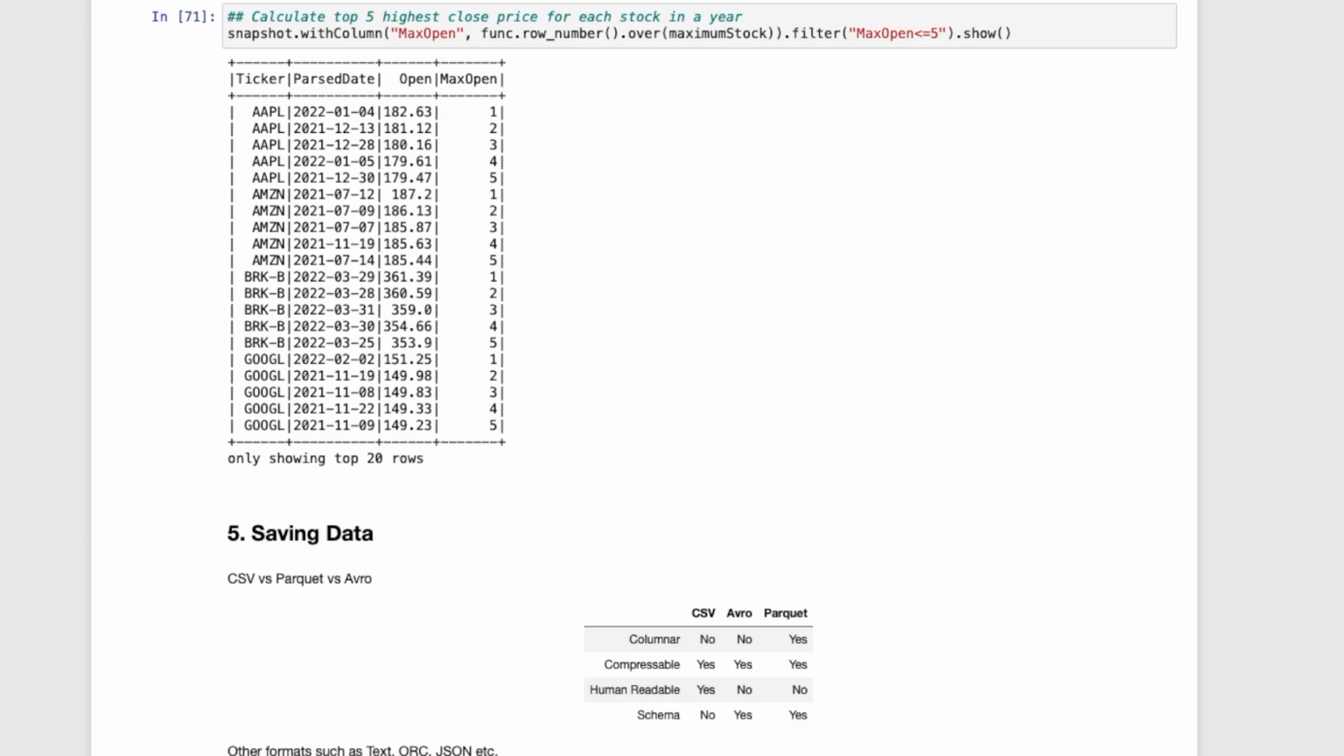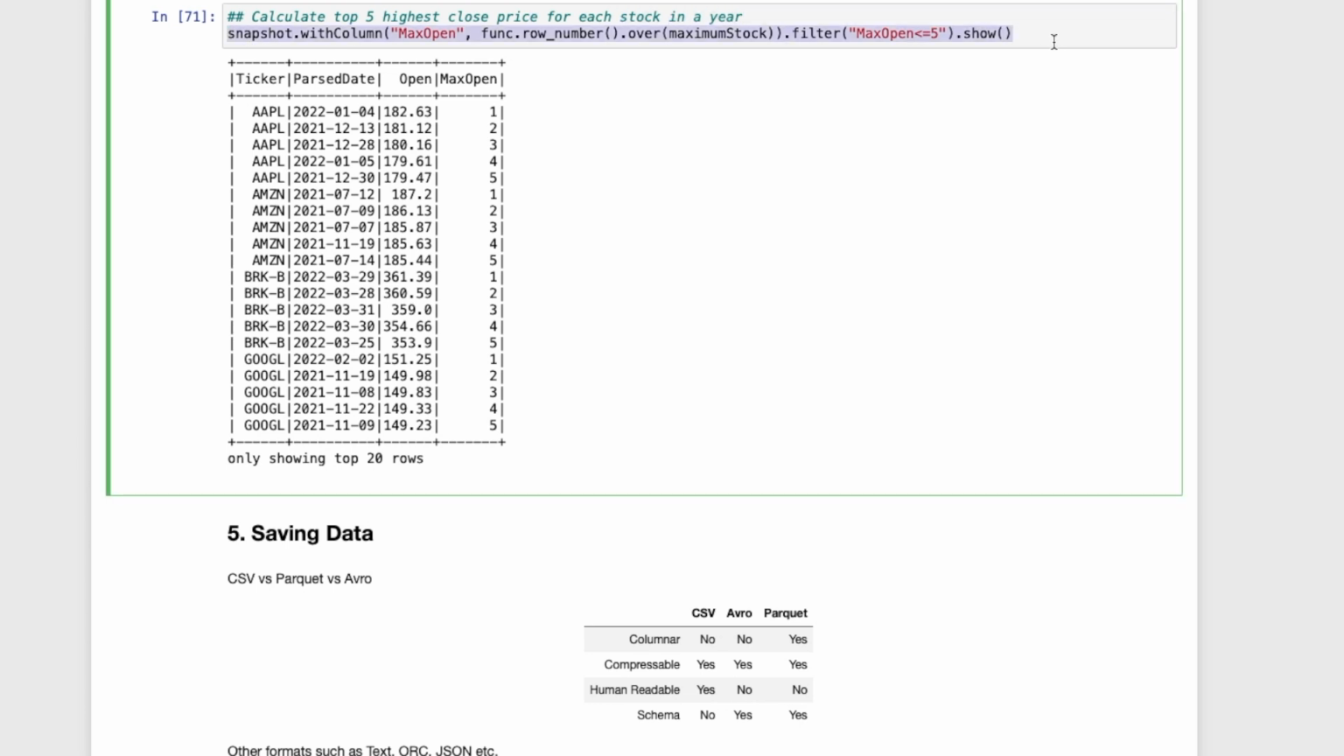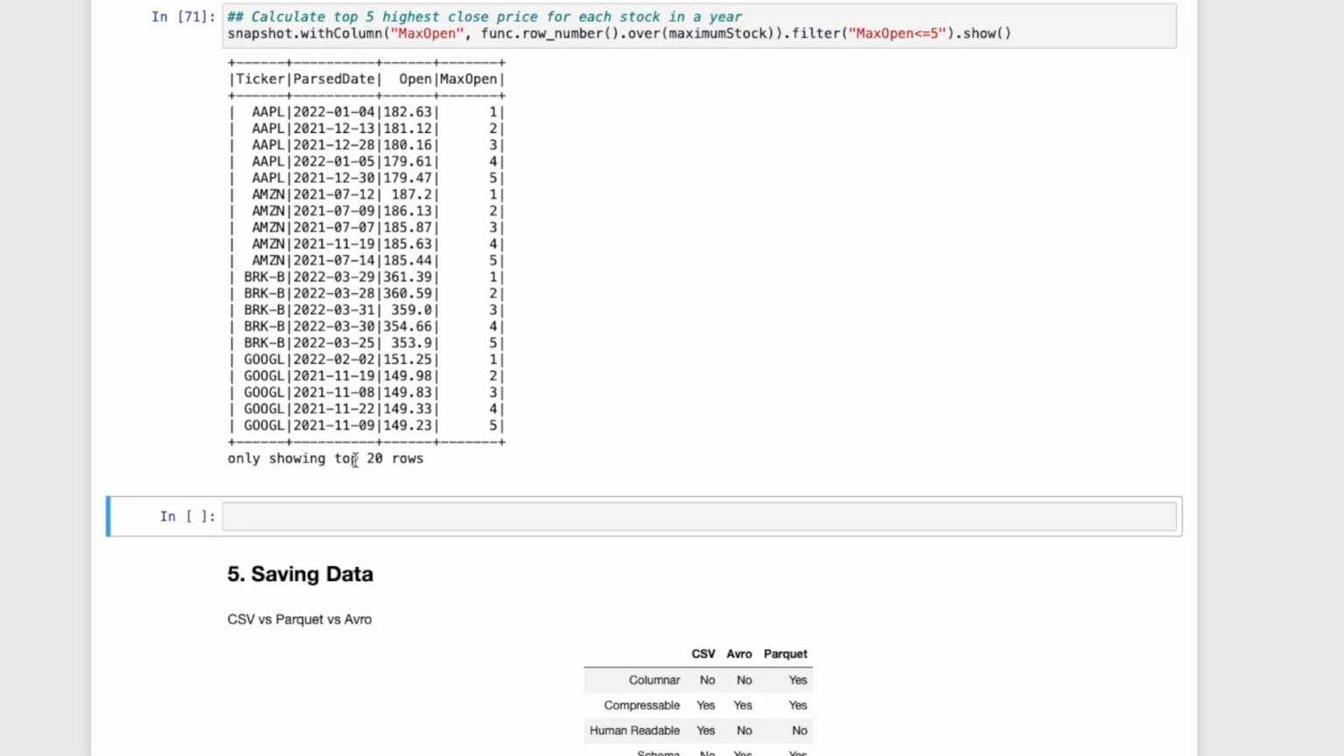So let's get started. In the previous video, we talked about moving averages on our stock price data, and let's go ahead and quickly store the result of these moving averages into a data frame called result. And let's say you want to store this.